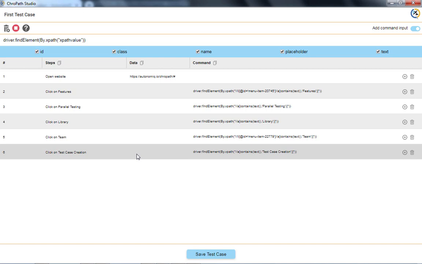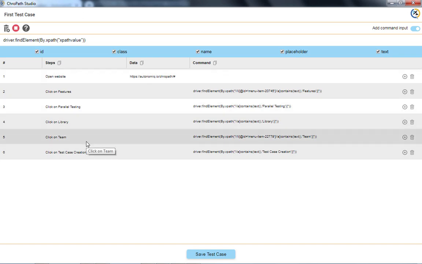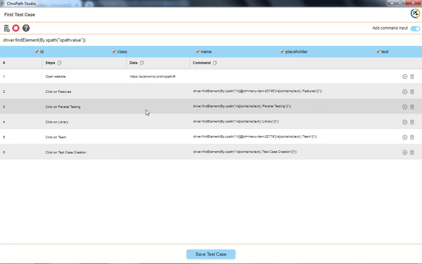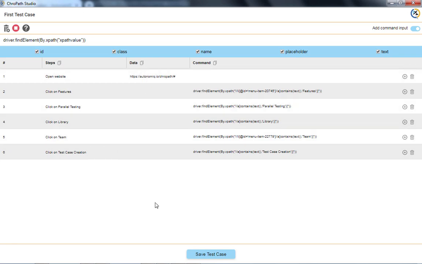So whatever steps you have performed, it has transformed into very simple English language. It has also put the data there, and you are good to go. If you want to edit something or delete something, you can just delete it from here. Say this particular click operation you had performed by mistake and you don't want it here, just delete it out. And then you can save your test case, and your test case would be saved.